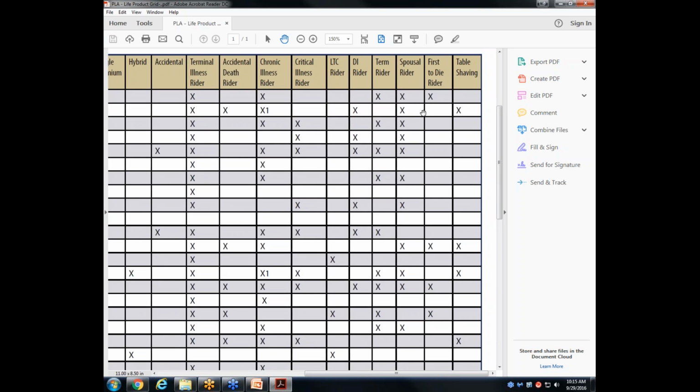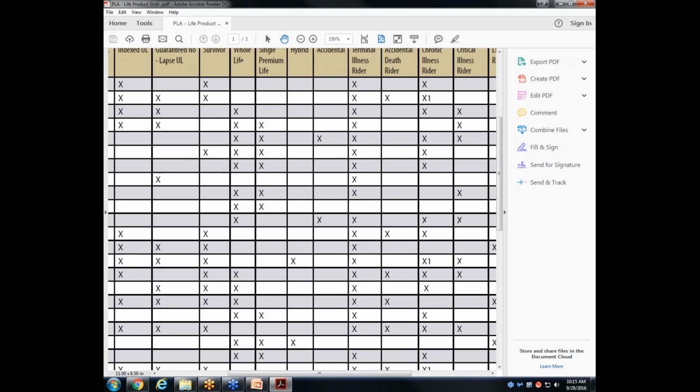Spousal rider. Spousal rider is you can write one policy and have a term insurance for the spouse on the husband's policy, or vice versa. And if they have a table shaving program.